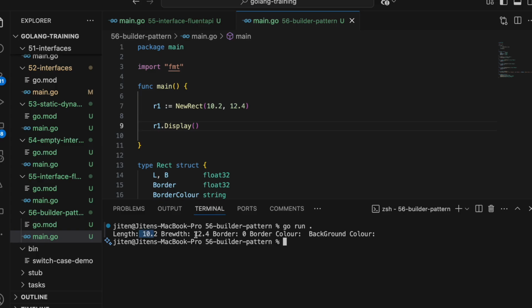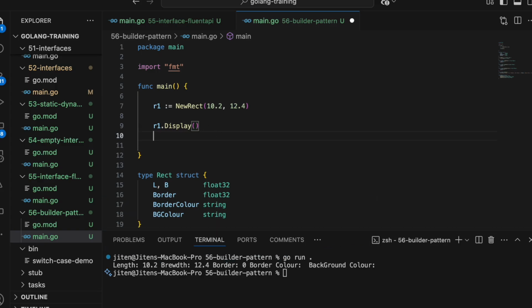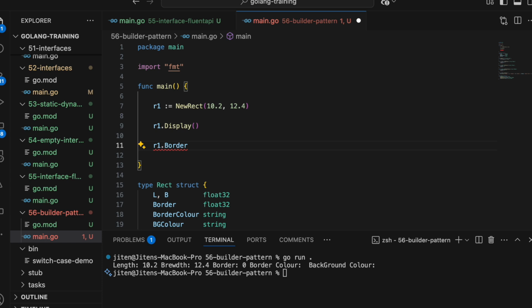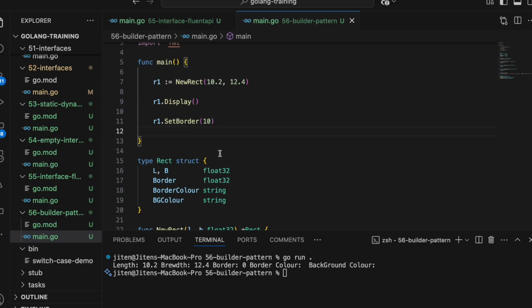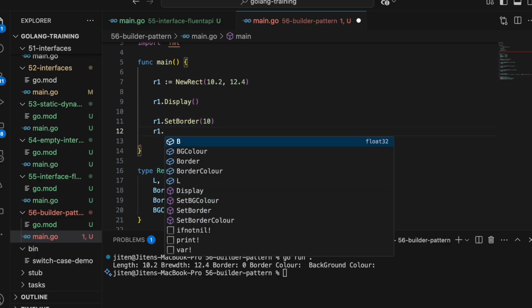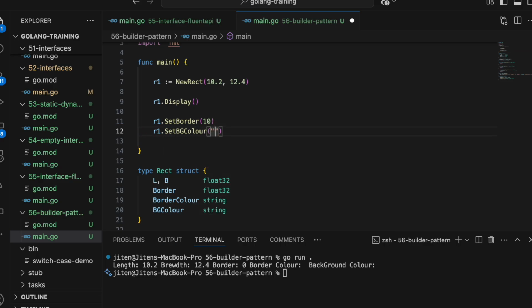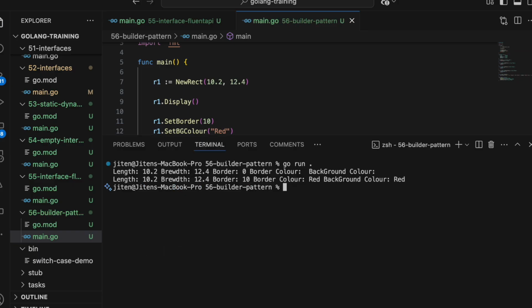So this is length, this is breadth, border and all the things are empty and zero because zero values are given. Initially there is nothing. But when I say R1.SetBorder equal to maybe 10, R1.SetBorder equal to 10. Okay. Say R1.SetBGColor equal to maybe red. Now you call R1.Display.